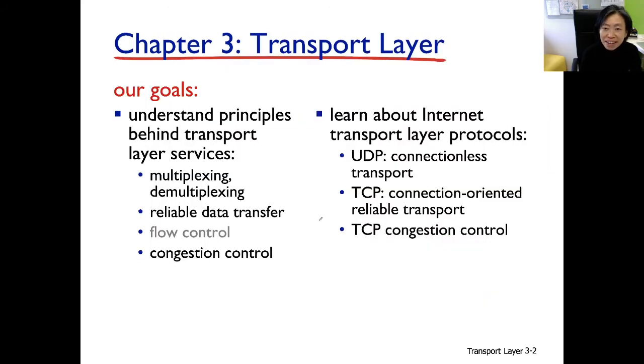The transport layer. We were at the application layer, which is actually higher up. Transport layer, we're getting closer to the heart of the internet. So in the transport layer service, there are a number of important functionalities: multiplexing, demultiplexing, reliable data transfer, flow control, and congestion control.